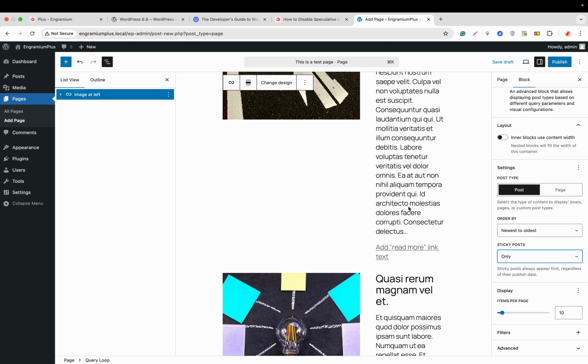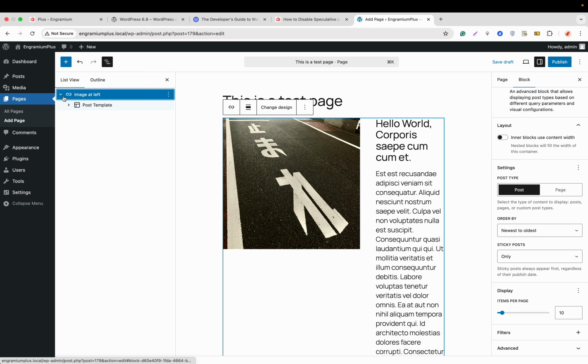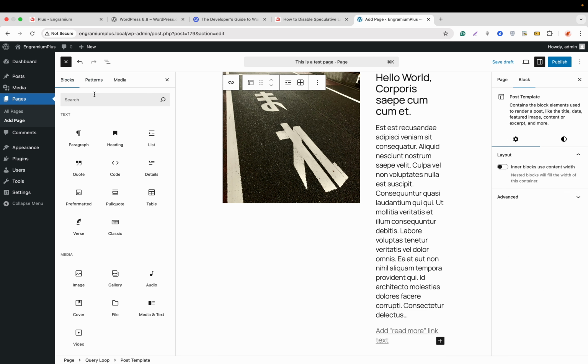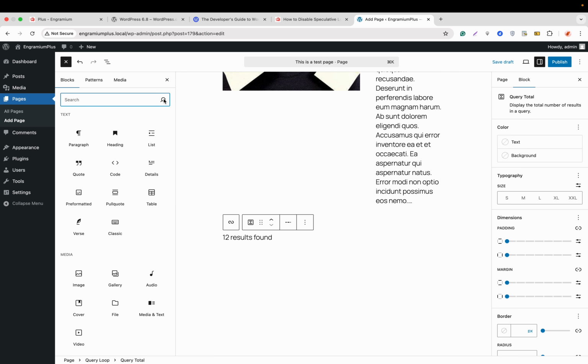In addition to the query loop, the next and third feature that we are going to talk about is the query total block. For that, make sure to go inside the query loop block and click on the plus button and search for query total. So as you can see, we have 12 results found. This is dummy content, obviously. And one thing that I need to mention here, if we are not inside the query loop, we will not be able to add this block.